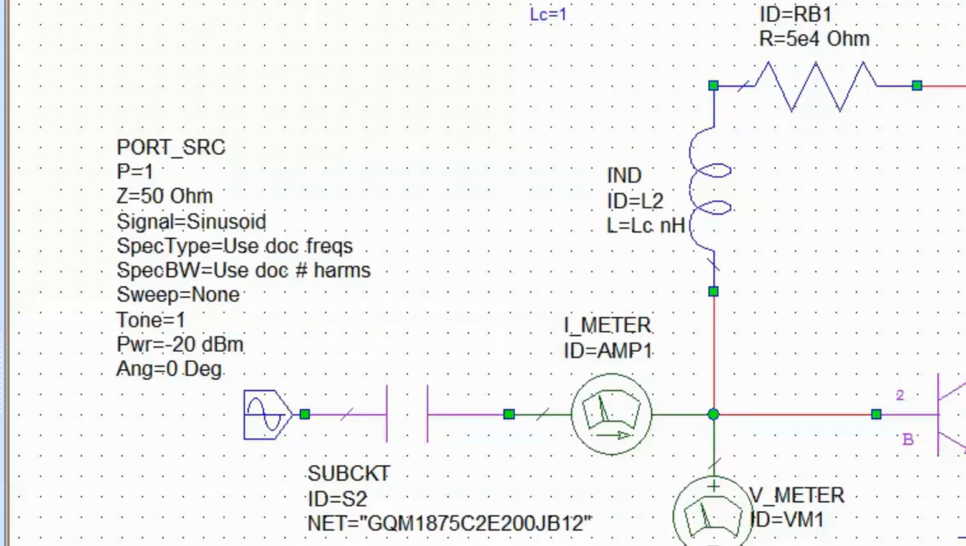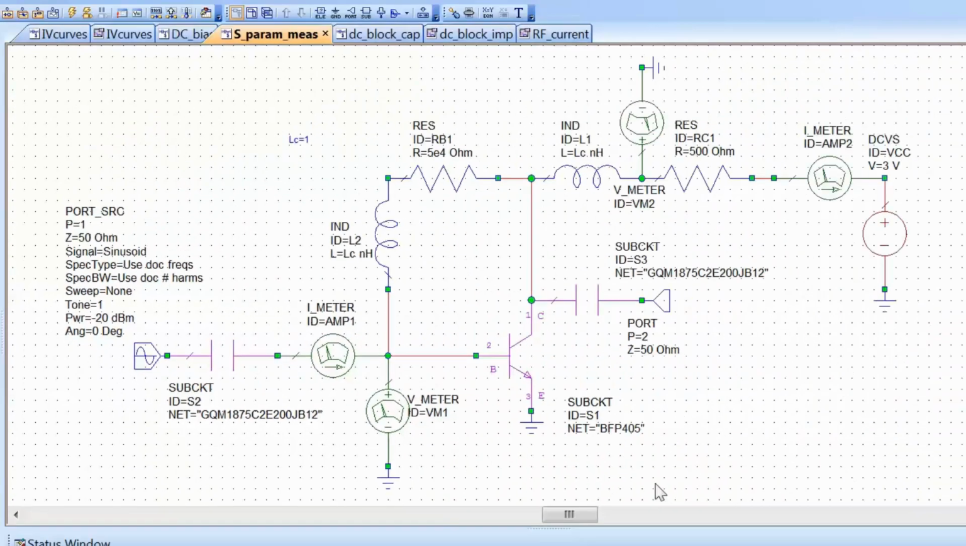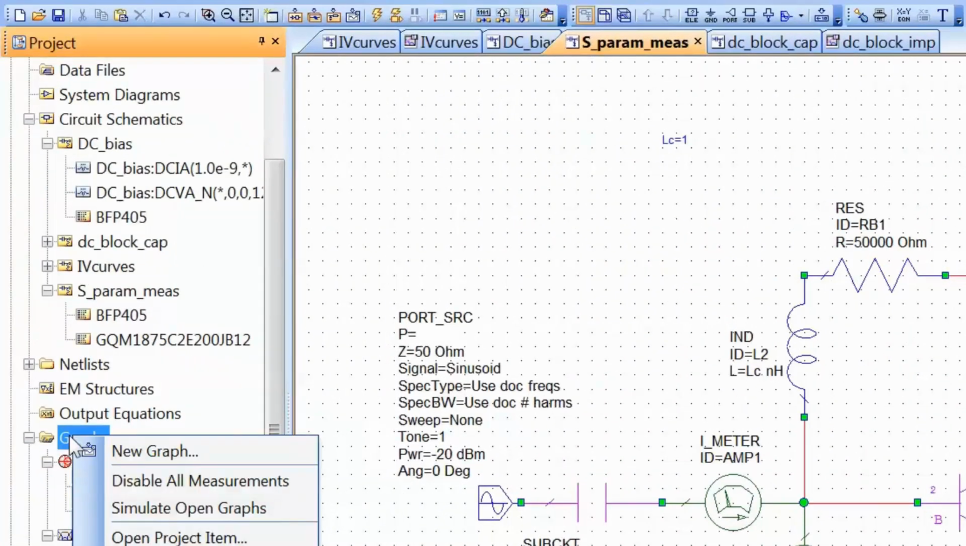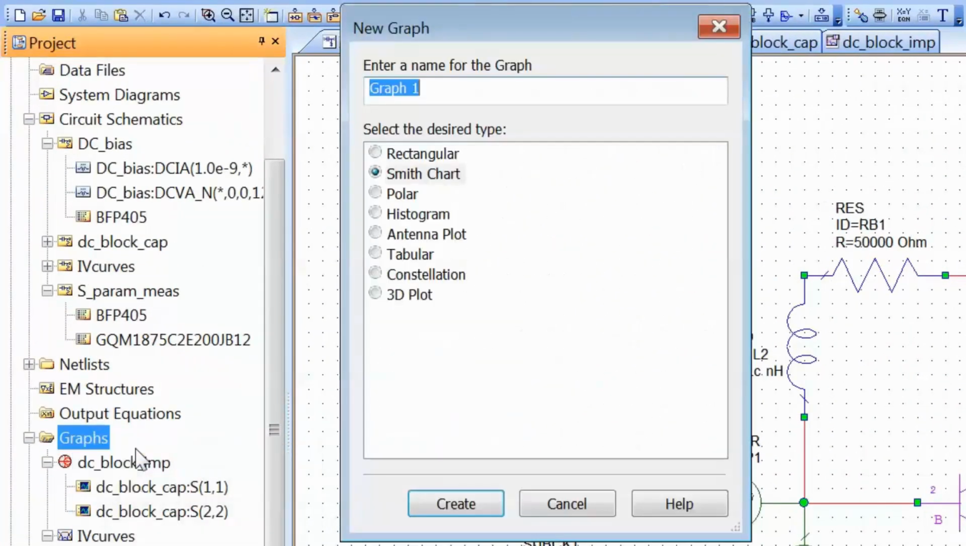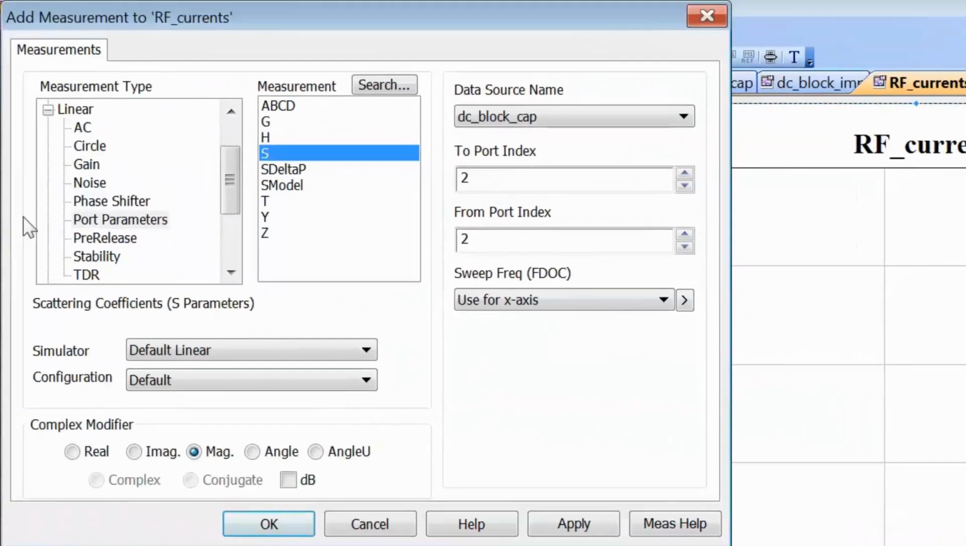And so we've replaced our port with a similar element which is more complex and allows the simulator to then display the time waveforms. So it's time to go back to our graphs now and select new graph, a rectangular graph, and we'll call it RF currents. We'll right click on it, go on to add a new measurement, and then we'll have to go, of course, to the nonlinear measurements.